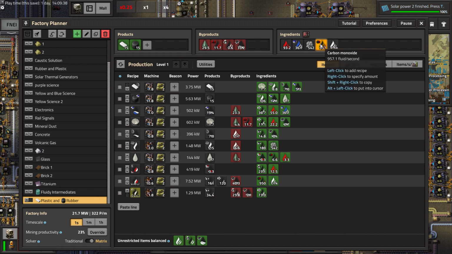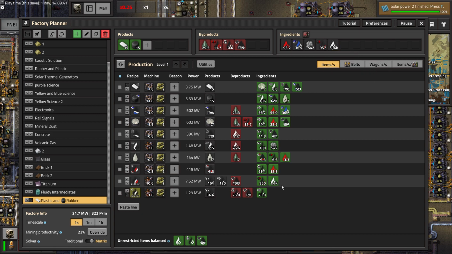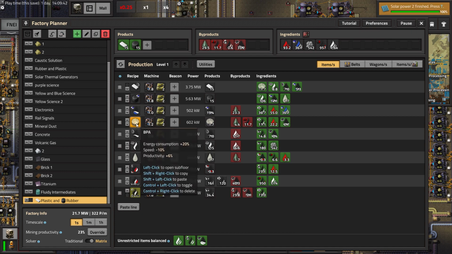Okay, and then it's pretty straightforward. Carbon monoxide we get from a ton of different recipes. It's a byproduct, but also we can make it pretty easily from carbon dioxide. And, yeah, carbon dioxide, that's it. Okay, let's get going. Should I pin this? No, I'm not going to pin it. We're just going to work backwards, basically.